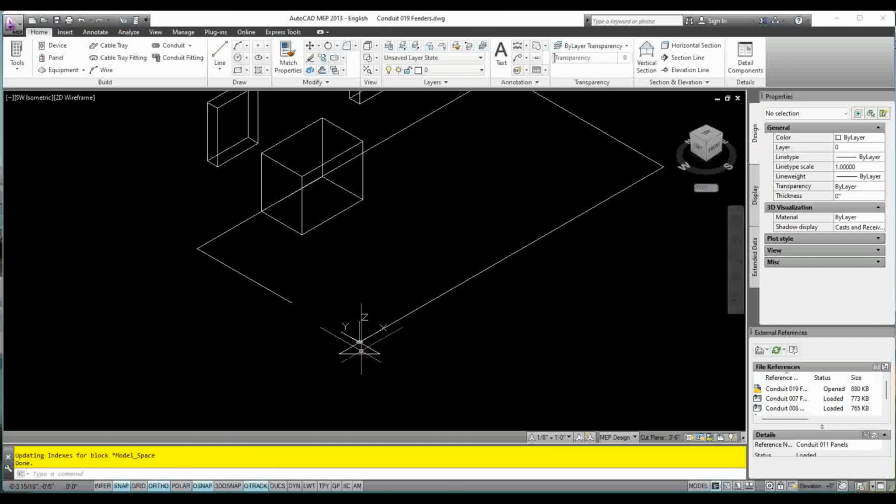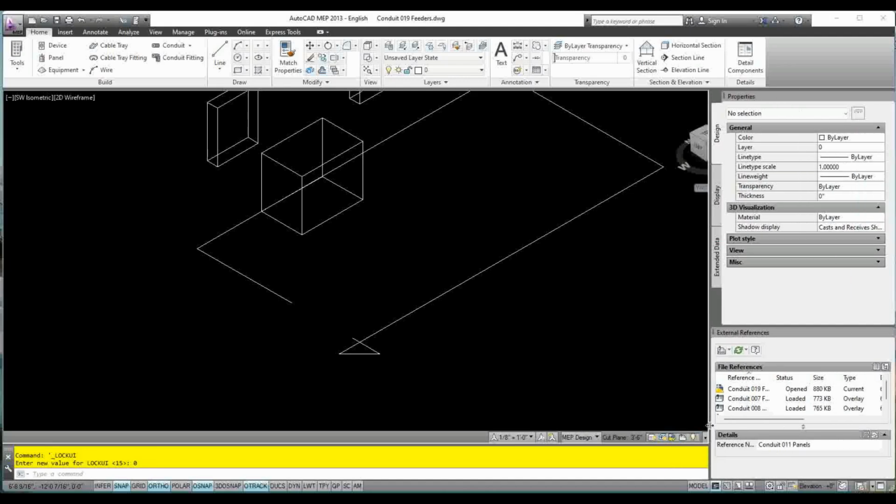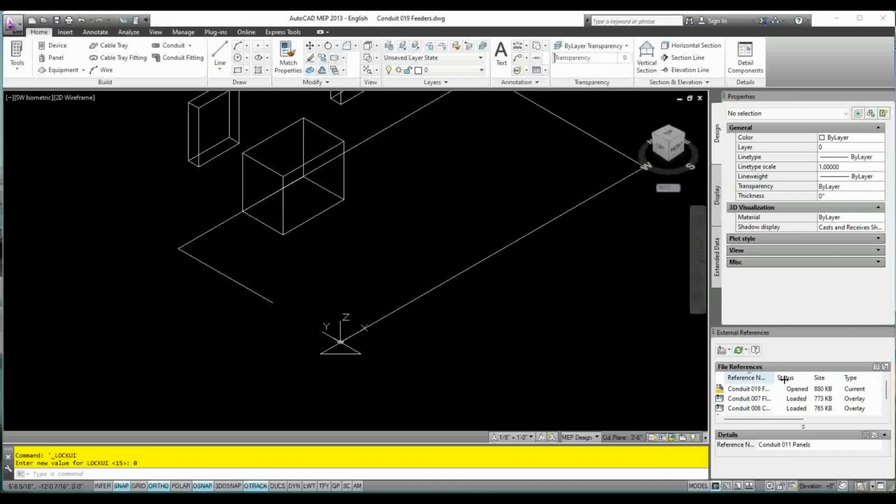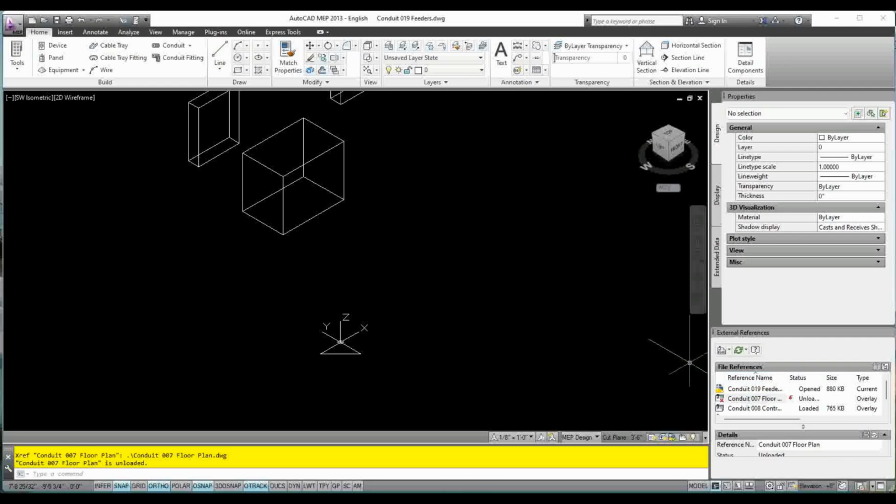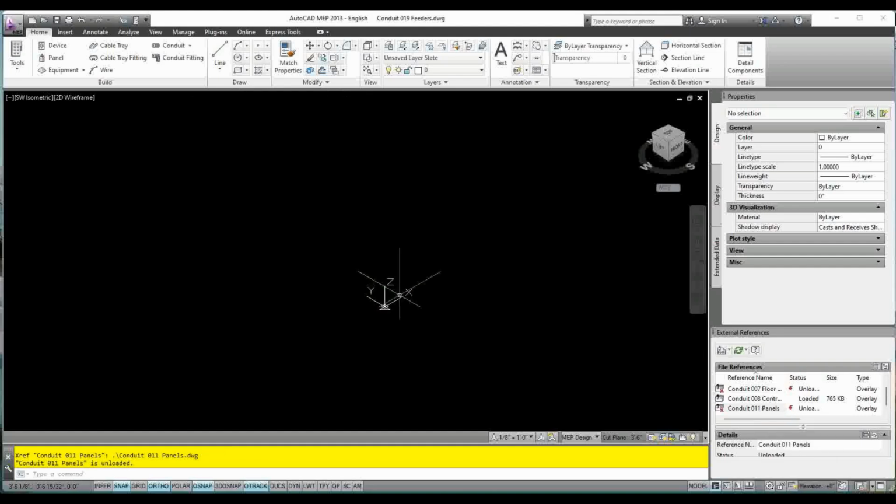All right, let's make sure that is where it's supposed to be. Let me unlock all this, and we're going to make this a little bit bigger so you guys can see what's going on. We're going to take the floor plan and unload it. All right, it's gone. What else do we need to unload? How about the panels? Let's get rid of the panels right now. Unload. All right, so all we're left with is the origin point, which is fine.